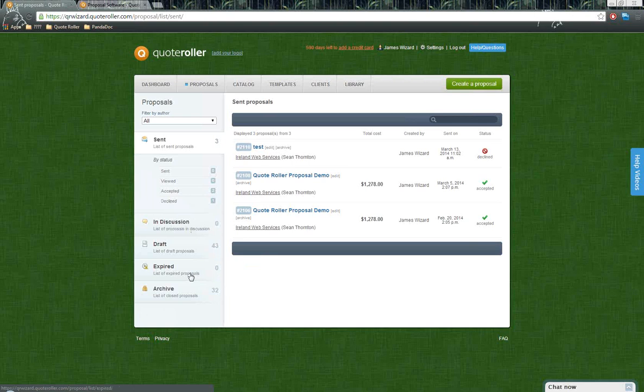We have the expired proposals. That means if you set up the expiration date and then the expiration date passes, they will show up in here. And then we have archive. What archive is really used for is to move sent items to your archive, so you do not want them to no longer show up within your sent, but archive within your account so they'll always be available. You would never, ever want to delete a proposal unless it's maybe a demo proposal or a sample proposal. It's always best just to simply archive them after they have been sent or accepted and declined.